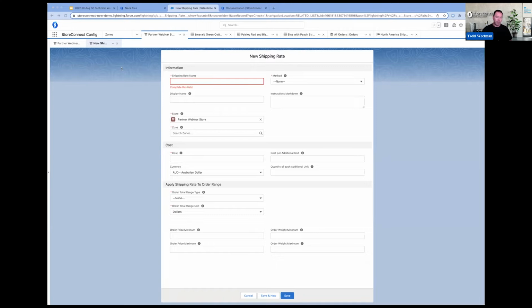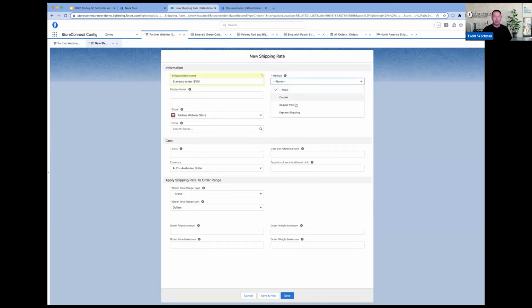All right, just paste in the name there. So we're going to call it standard under 100. That's our internal name. And we're going to choose a method, which is, we're just going to choose regular post. I will explain methods further a little bit later on. But with methods, you can use them to create a whole different range of shipping rates. And you don't have to use the ones in this list. It's a pick list. You can add whatever ones you want and call them whatever you want.